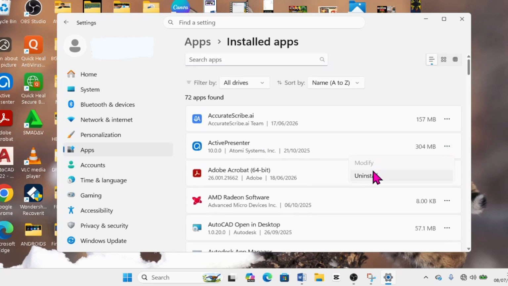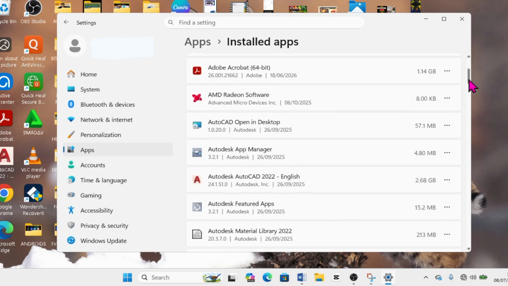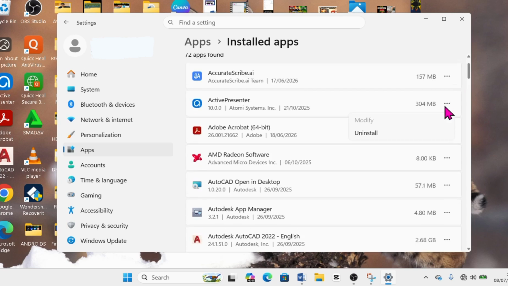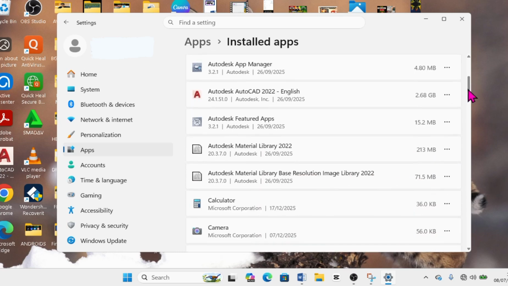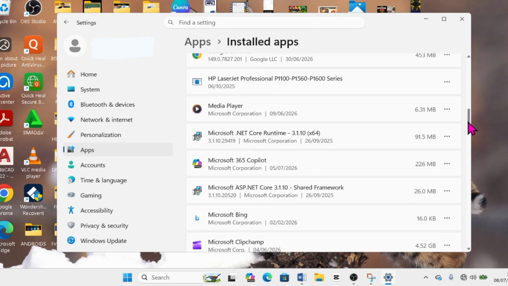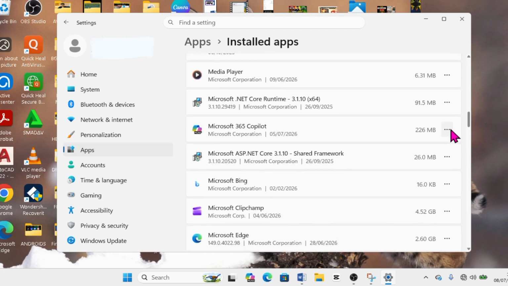So, to stop any of them from running in the background, simply go to these three little dots to the right of the app name. Click on it, and if you can't see advanced options in the menu, for instance, there is no advanced option when I checked it for Active Presenter, that shows that it doesn't run in the background, so you could ignore it. But if I go down to Microsoft 365 and I click, you will see Advanced Options.